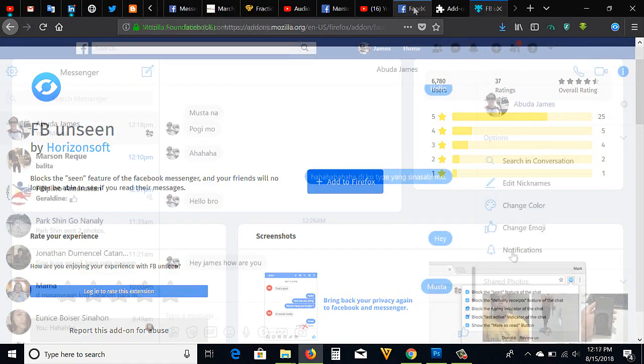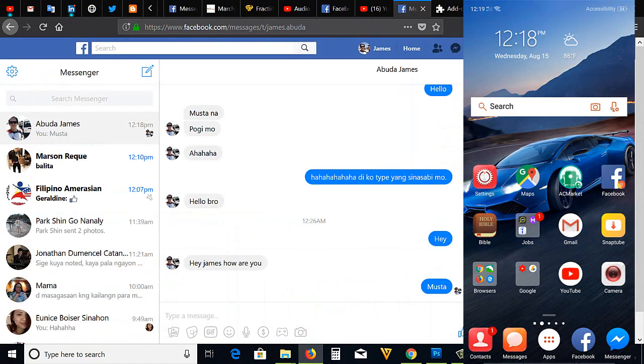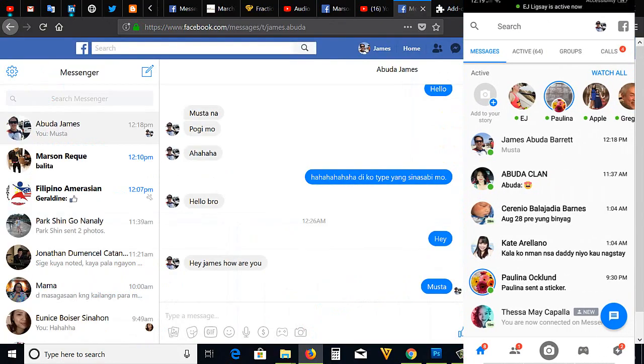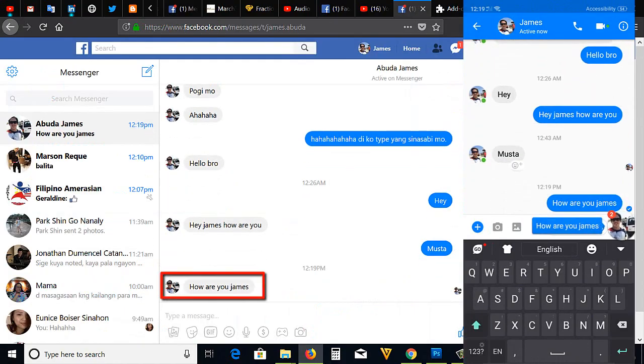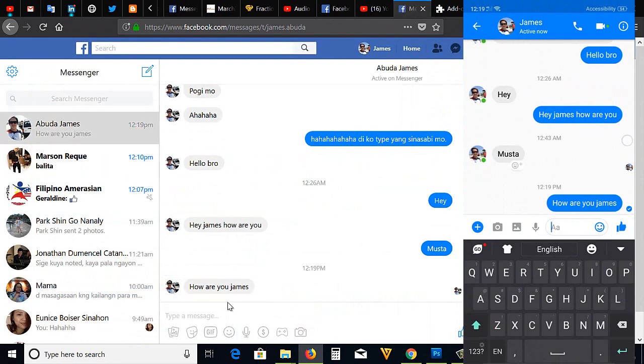So I'm gonna go now to my Facebook Messenger. Then I'm gonna type something to my Android phone to send some message to my laptop. So I'm gonna type, "How are you, James?" Then I receive now the message on my desktop. So when I look at the message and when I look at my Android phone, it shows that it's still unseen, even though I already seen the message on my computer. So it's working guys.